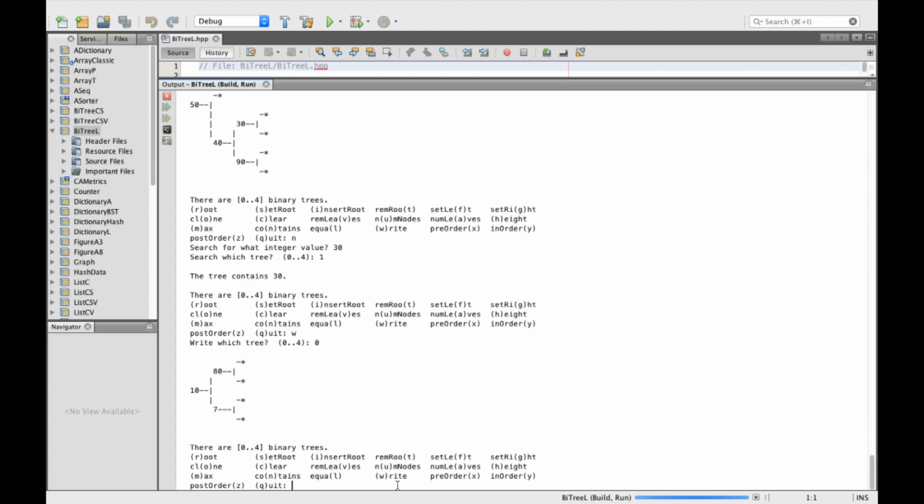Now one important thing that we failed to do in the lecture is remove root. So T here for remove root. All right. Now here is tree 1. This one is tree 0. So let's see what happens if we try to remove. It has a root of 10, a left child of 7, a right child of 80.